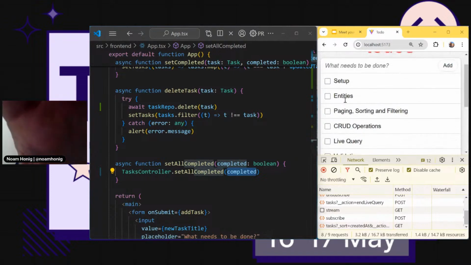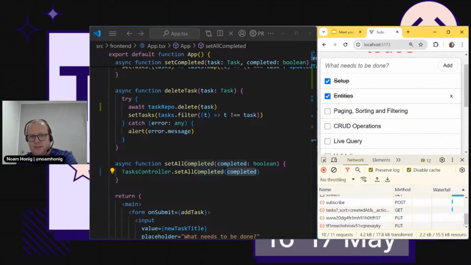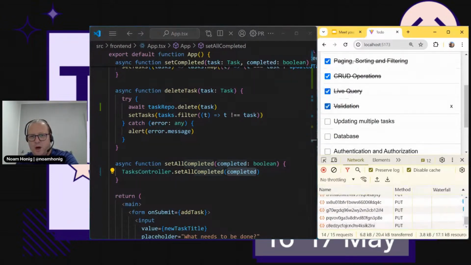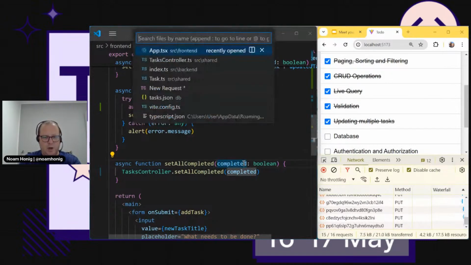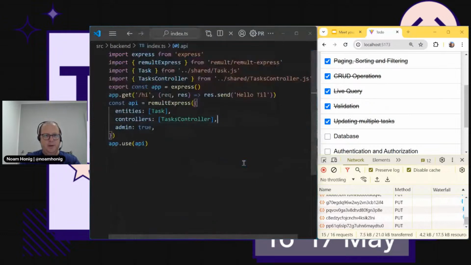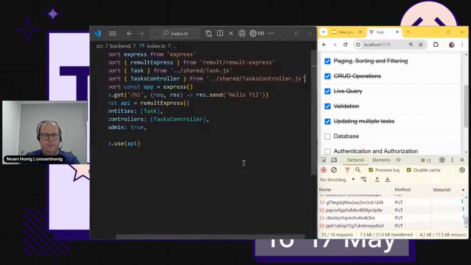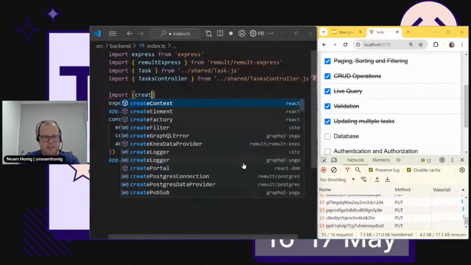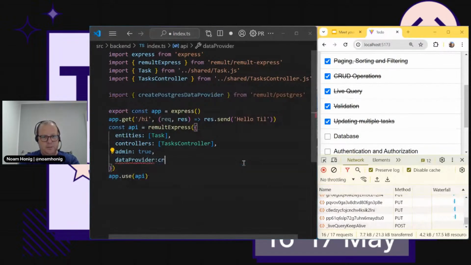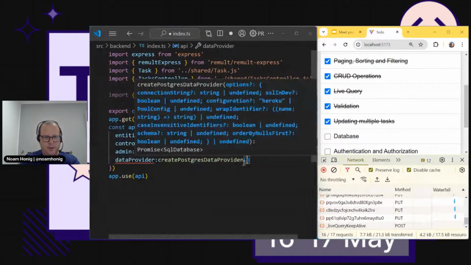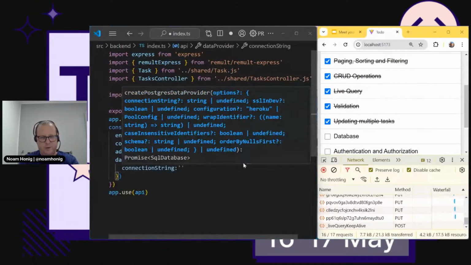So far we've been using our nice JSON database, and now it's time to grow up and use a real database. For this demo, I want to use Postgres, so I'm going to head over to our index.ts, and I'm going to import create Postgres data provider. And I'm going to tell Remult Express that its data provider is a Postgres data provider. And I'm going to give it a connection string that I've prepared in advance.